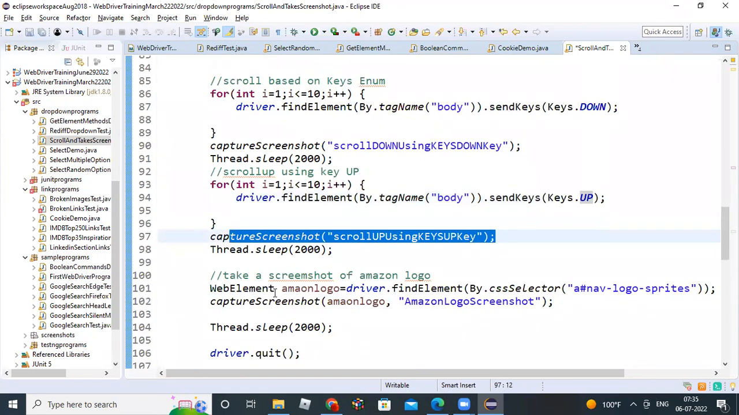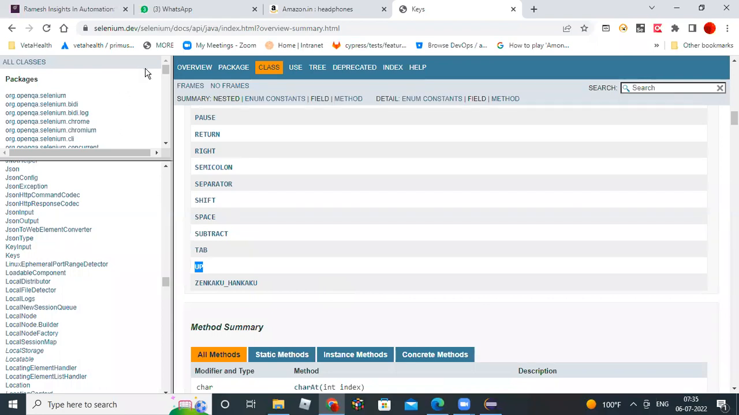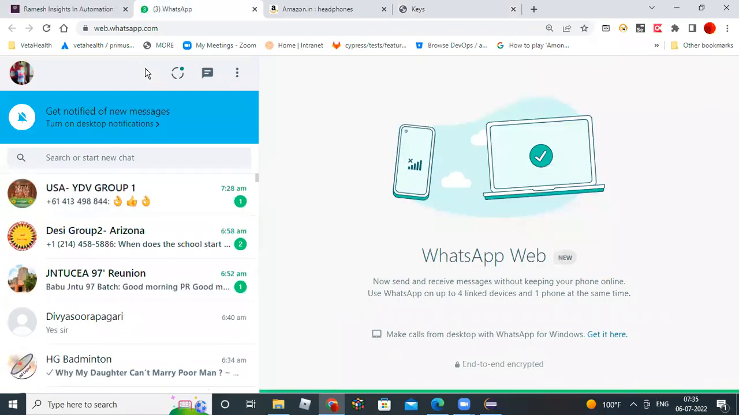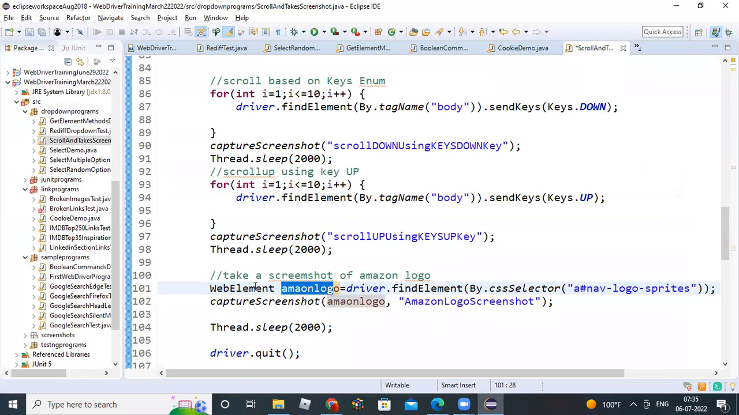Then I'm taking the Amazon logo screenshot. There is the Amazon logo, right? This particular element screenshot I'm taking. How do you take a particular element screenshot? First identify that web element.